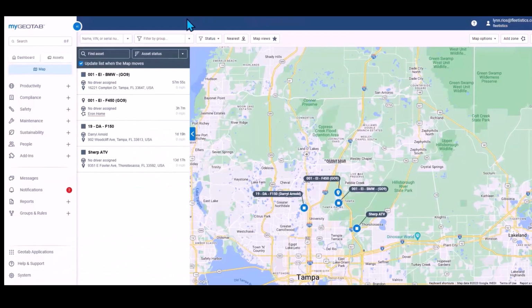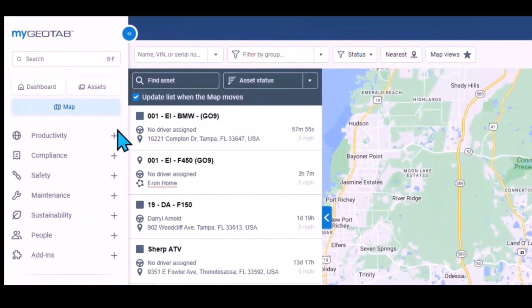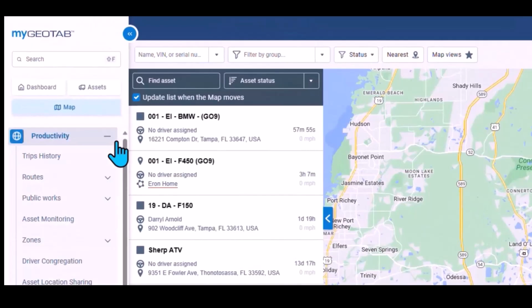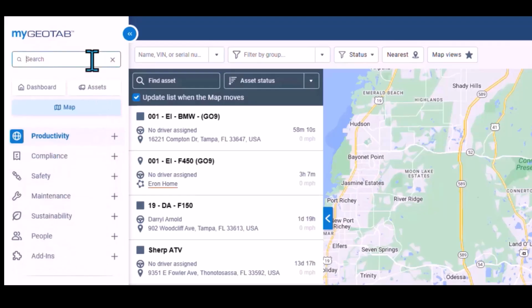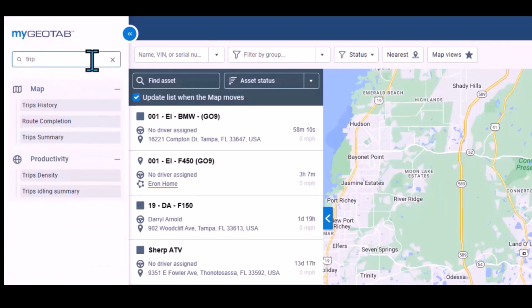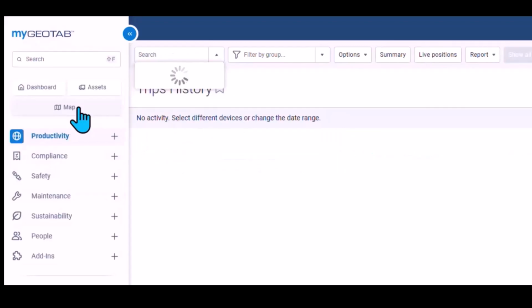From the map view, there are two ways to navigate to trips history. You can open the productivity button and click on trips history from here, or you can simply type trip into the search window and the available selections about trips will come up for you.